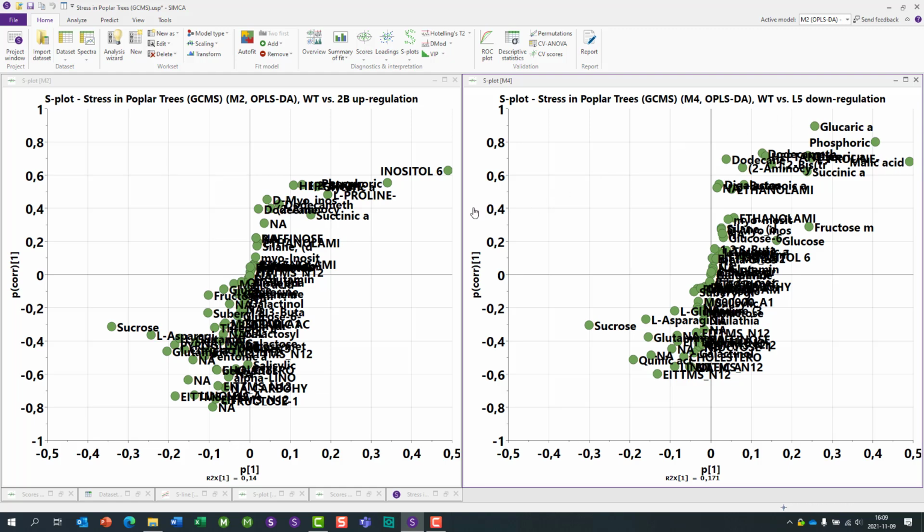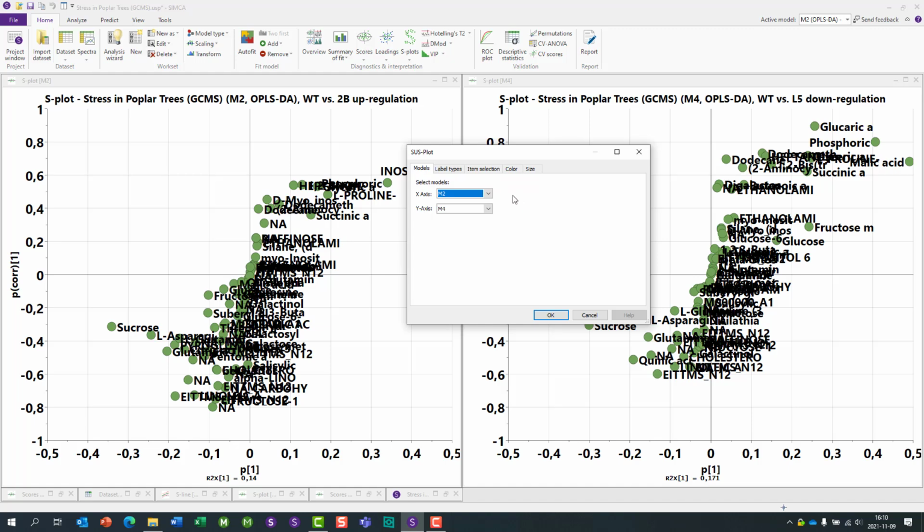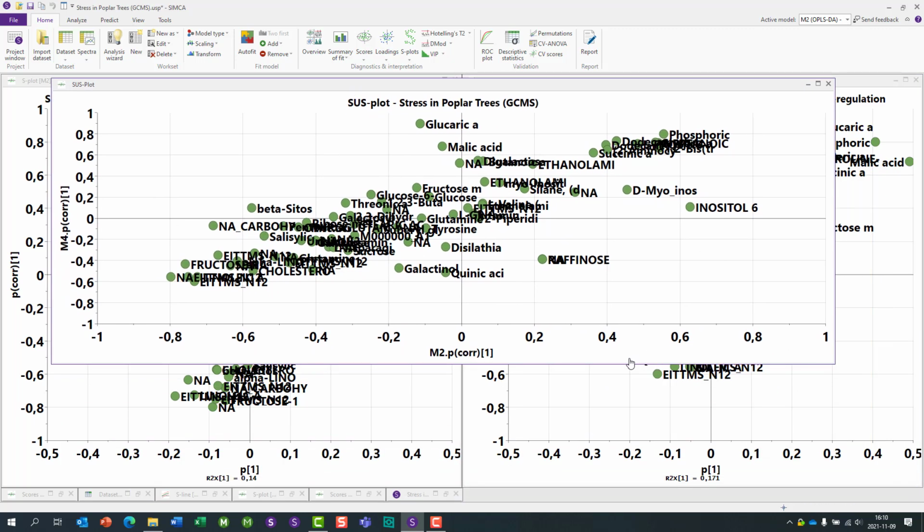Now in order to create the SUS plot, we will take the correlation scaled loading for both models, you can say the two y-axes in the two S-plots, and plot them together in a scatter plot, and that is when we are creating the so-called SUS plot. And in the SUS plot we will position the model comparing the wild type with the upregulated class on the x-axis, and we will place the model comparing the wild type with the downregulated class on the y-axis. And voila, here we have the SUS plot.